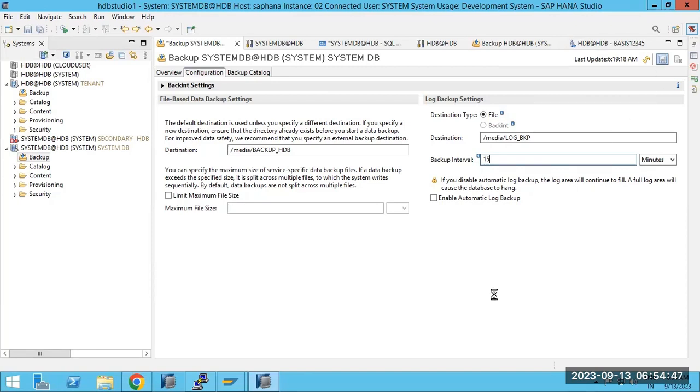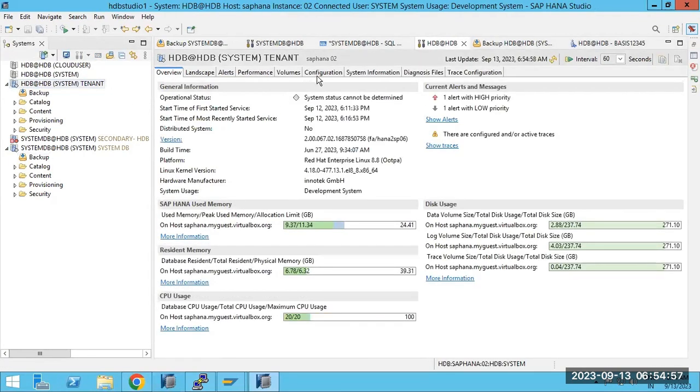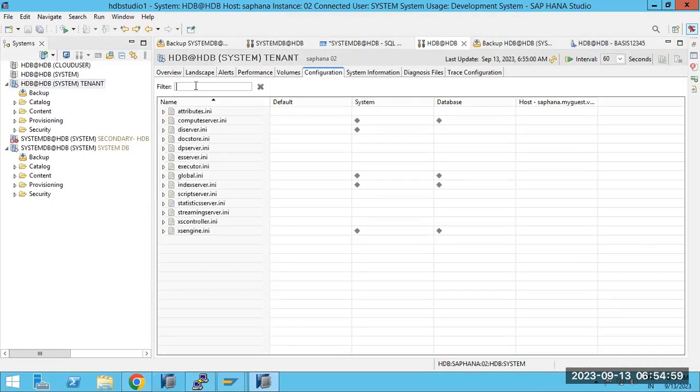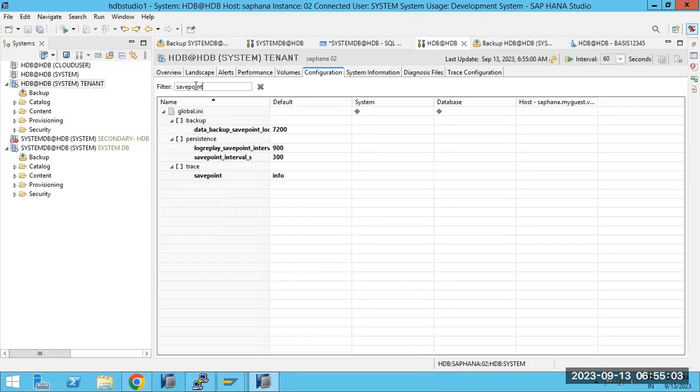Sir, how do we change the save point at that time? We have to change the save point parameter at the database level. Go to the configuration tab. There is a save point interval parameter here. I think 300 means 15 minutes, right?